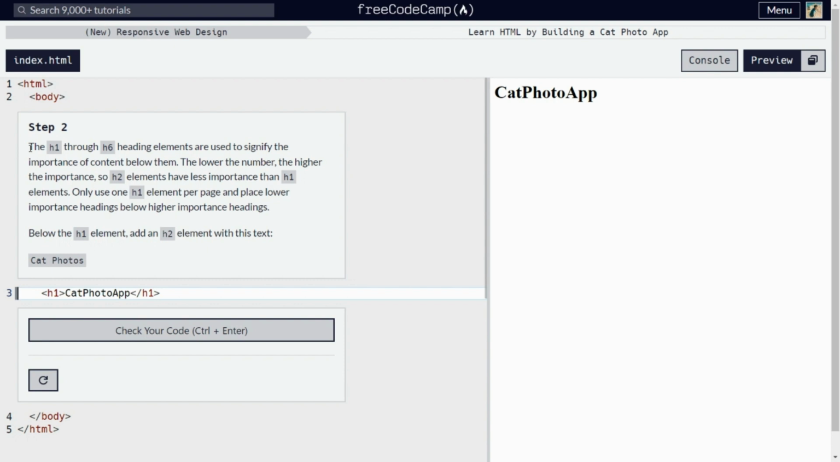So on the next step, step 2, the H1 through H6 heading elements are used to signify the importance of content below them. So you have level 1, the biggest one, and then level 6, H6. The lower the number, the higher the importance. So H2 elements have less importance than H1. So maybe when you work with a Word file, you have titles and subtitles. I think that's how it is also in HTML. You have the biggest title in H1, and then you go through the bottom, H2, H3, and so on until H6.